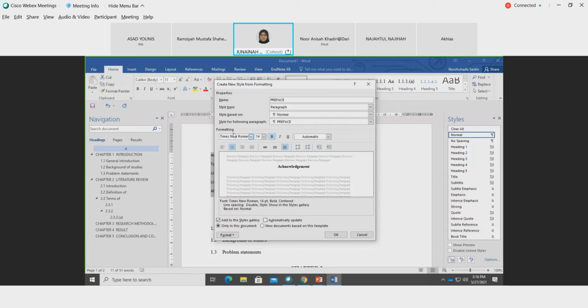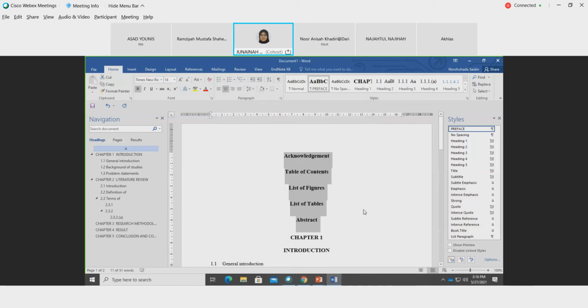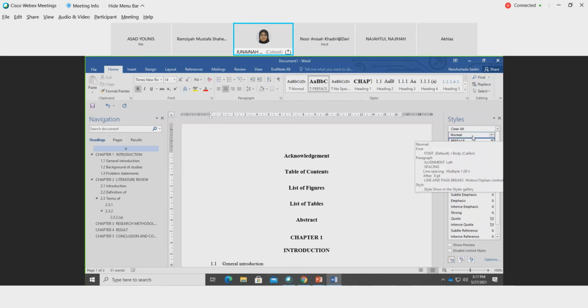Okay. Preface: change the name from Style 1 to Preface. Times New Roman for the font style, then font size 14, bold, automatic, center. This one is double spacing. Then click automatically update. So you can see all the preliminary chapters are already formatted and now they are under Preface, no more under Normal, which means that we already formatted this style following what we want it to be.